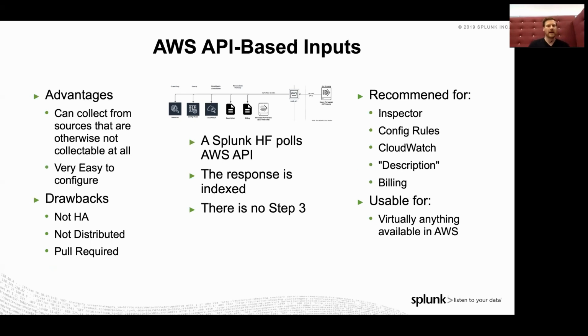And finally, the most standard way, and the way that most people start with AWS inputs, is the normal API-based pull. This is a heavy forwarder, an indexer, or a search head that's been set up with the AWS TA, and the inputs are configured through the web UI. So this is adding in your account username and your key, and then saying, I would like some S3, please, and it will pull it down. Or I would like my CloudWatch config events, please, and it will just pull them down.